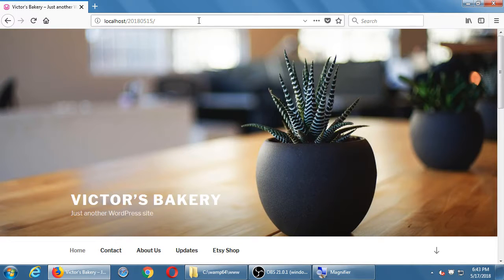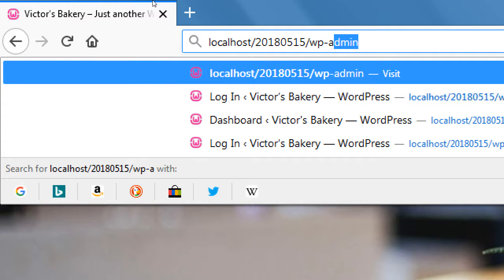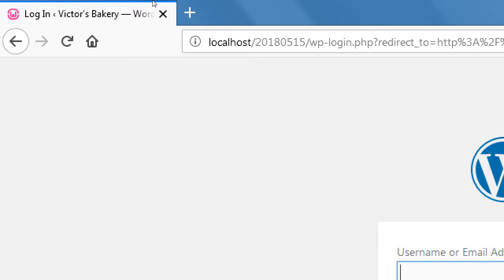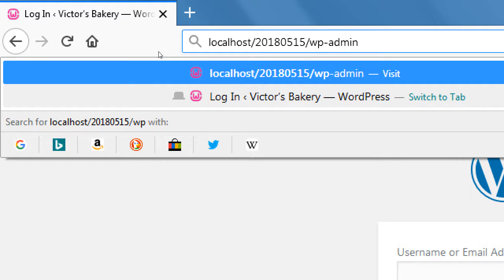Well, I want to log in, so that's wp-admin. So if you ever close your screen, to get back into it you just add wp-admin at the end, and that lets you get back to the dashboard. So let's confirm we can go back to the dashboard, and then we'll continue.